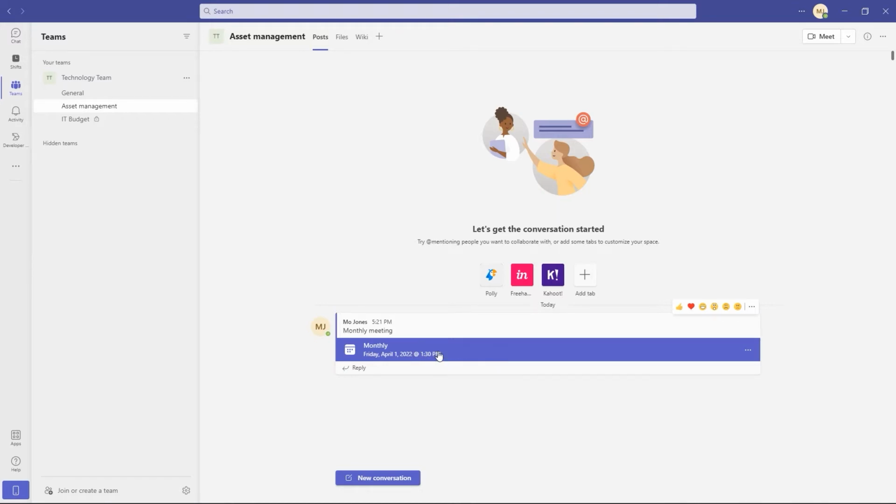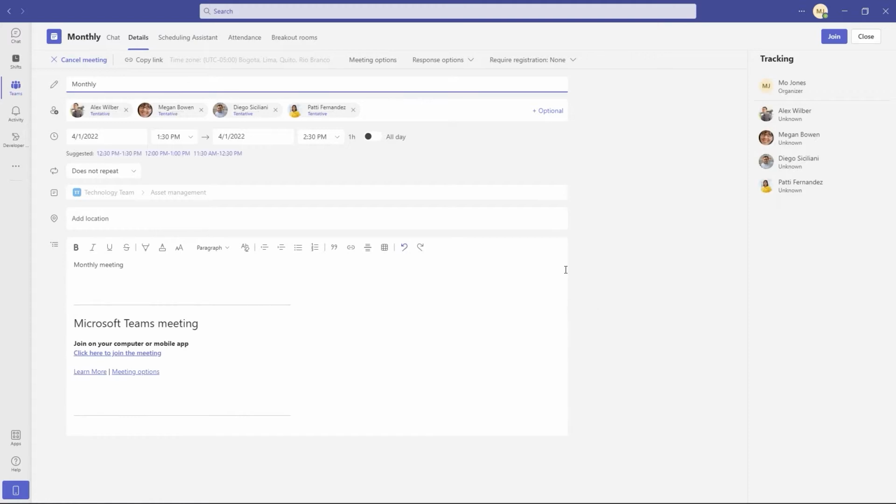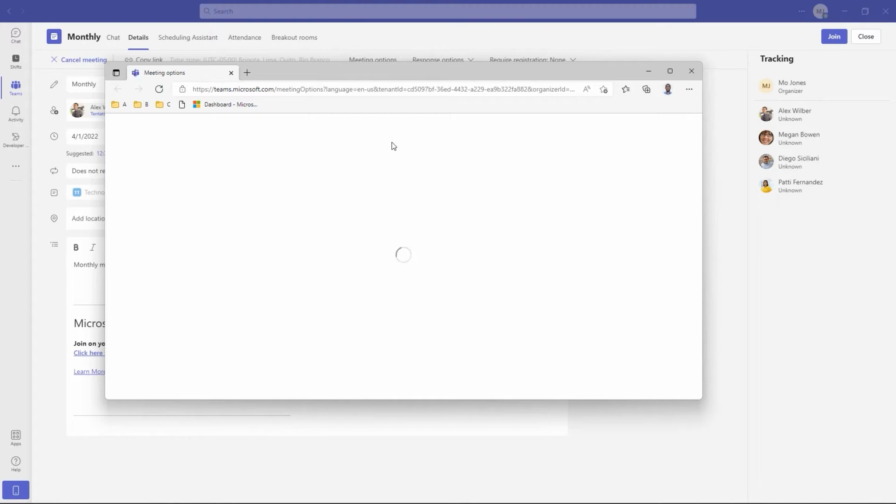Now if I were to click on the more options here, I can actually go back into that meeting. Now that the meeting is scheduled, I have some options in there that I can take advantage of. More specifically, now that the meeting has been created, I have this meeting options here that I can use to set up some things before my meeting actually takes place. So I'll do my due diligence. I'll make sure everything is set up so that my meeting can run very smoothly. I'll go ahead and click on meeting options. It's going to open up in another browser.